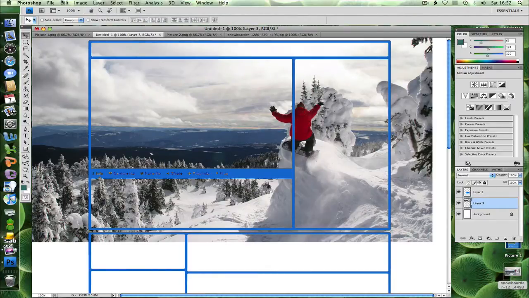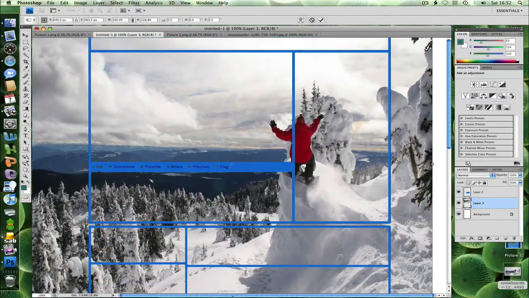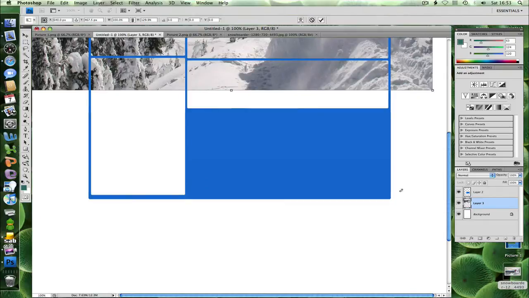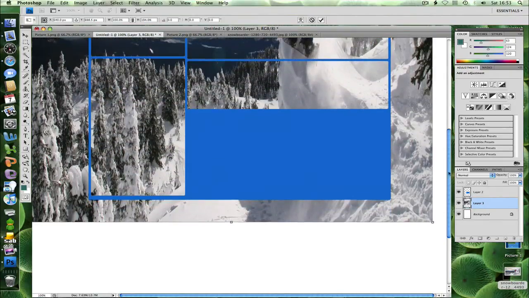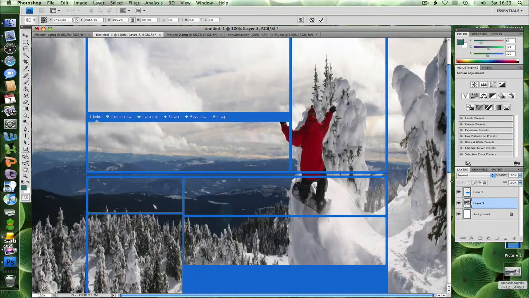So if we go to him, I'll just free transform him. This will probably look a bit messy for me, but I'm just in a bit of a rush. So I'll just drag him down all the way to the bottom of the page like this, and all the way across.